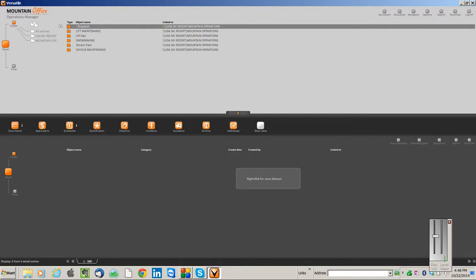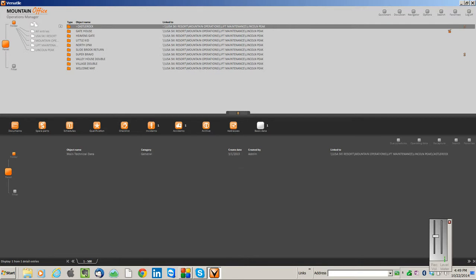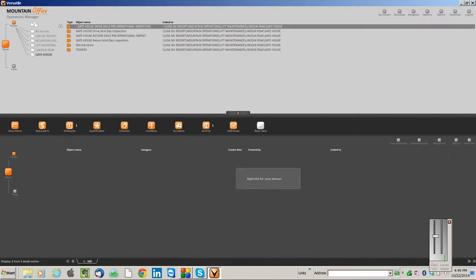We're going to open up lift maintenance. Let's go in there, and we're going to go right to the lifts in a section of the mountain. And here are all the lifts listed. So each lift is a folder, and we can break that lift down into as many components as we'd want. We're going to look at the gatehouse lift. We're going to open that, double click it, and you can see that we've got some folders that have some inspections in them. We're not going to look at those. We're going to look at some other material here.